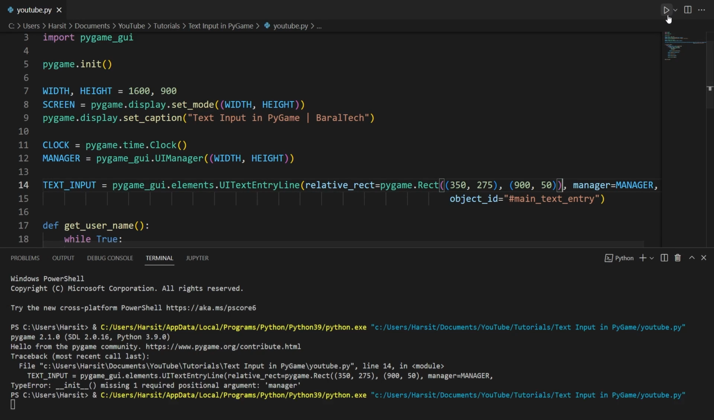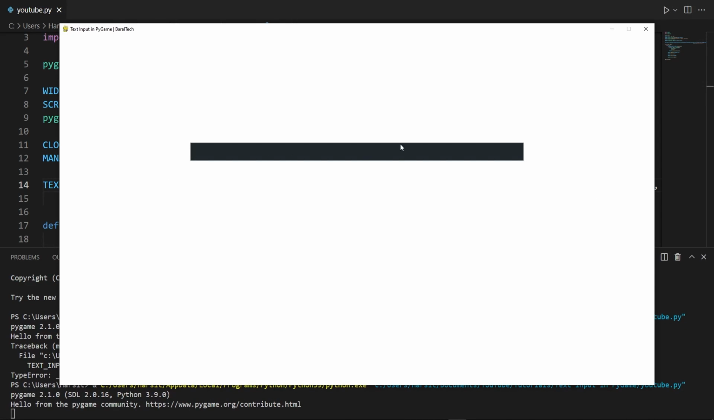Okay, running this again, as you can see, we have our text entry line, and we can go ahead and click inside of it. Our cursor is going to blink. If we click outside of it, it's not going to blink. And we can go ahead and type in whatever we want. We can use backspace, Control A, Control C, Control V, Control A, Control X, a bunch of things. The next thing we're going to need to do is implement pressing enter.